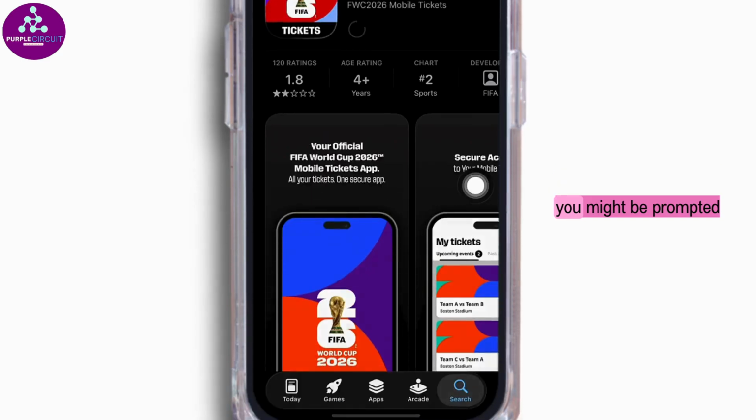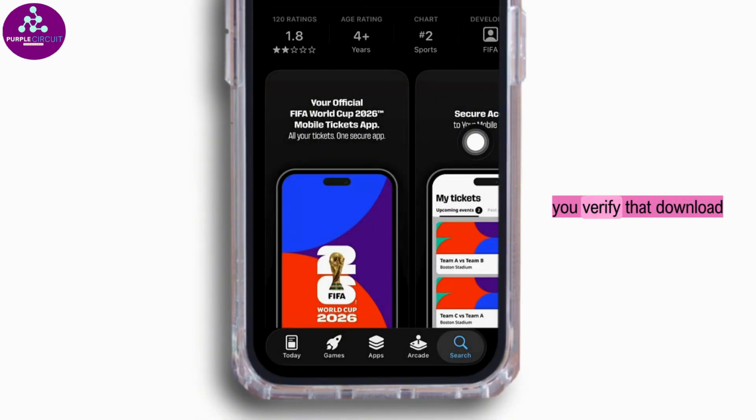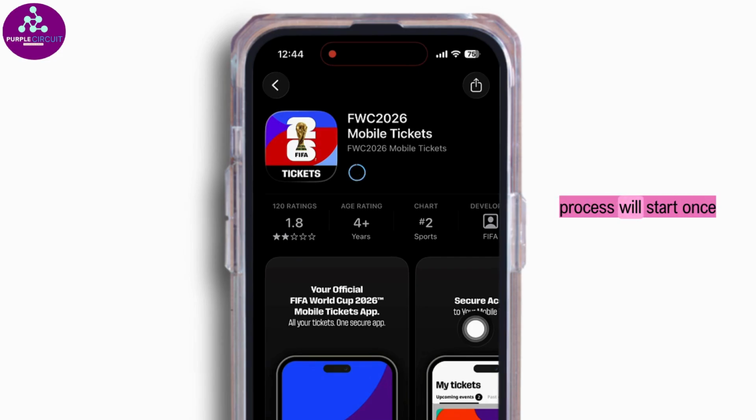For iOS devices, you might be prompted to enter your Apple ID password or use Face ID. Once you verify that, the download process will start. Once the download is complete, you can launch it.